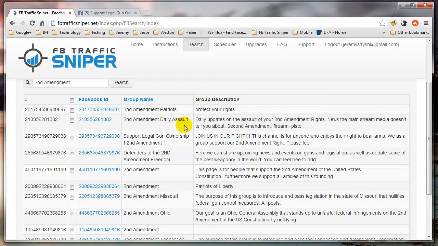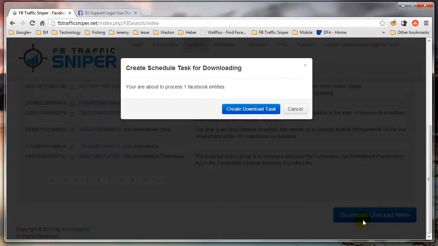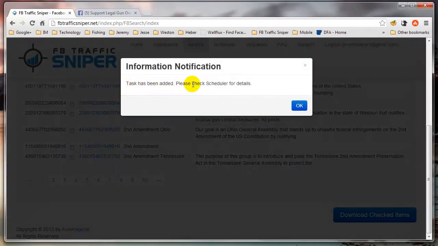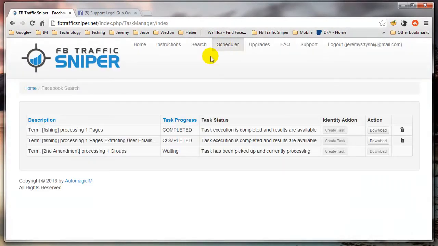So now you can go in here and select different groups that you want to be downloading from. I'm just going to select this one because it's an open group and I want to join it. Okay, so I can download checked items. What that's going to do is create a task in the scheduler for me. Create download task, and it's going to just say that the task has been added. Click OK, and then you can go over here in the scheduler, and here's my task. Second Amendment processing one groups. It's in the waiting process. And as soon as it's available, I can click download. So I could probably refresh that and go ahead and download it.